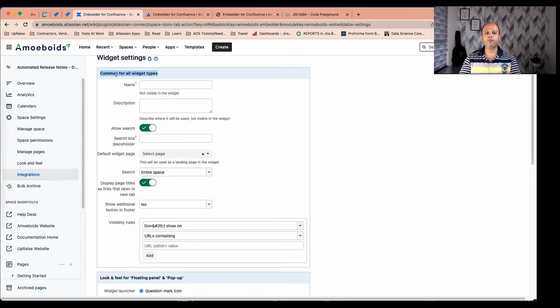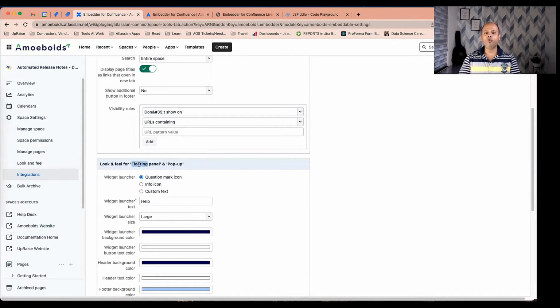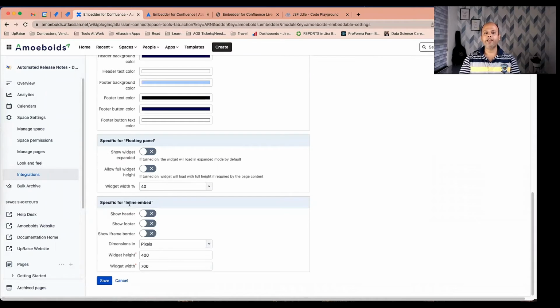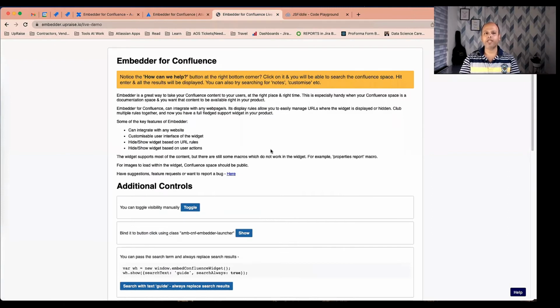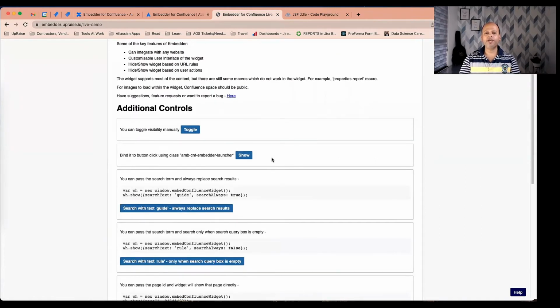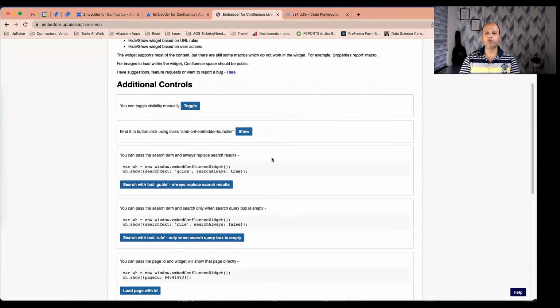The one at the top says common for all widget types. There are three types of widgets. You'll have a floating panel widget, a pop-up widget, and an inline embed widget. Now let me show you an example of how these look. We have this live demo page that you can access from the marketplace listing as well. You'll see all three types of widgets available on this page.